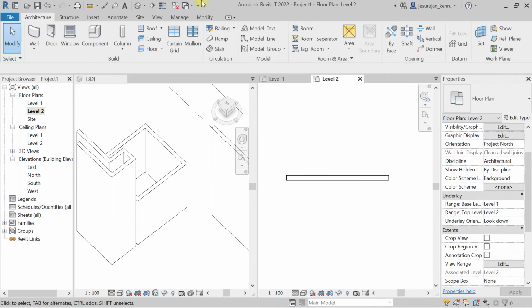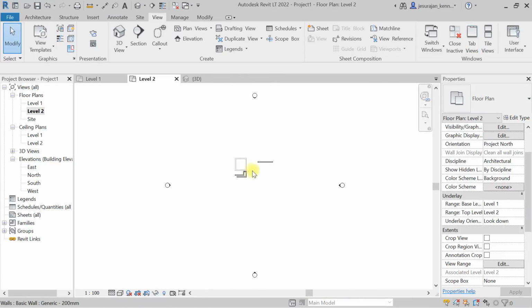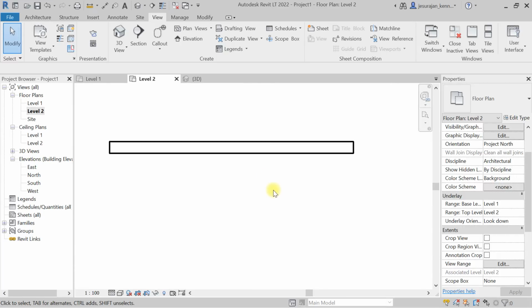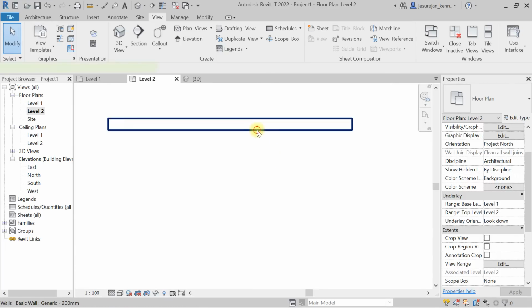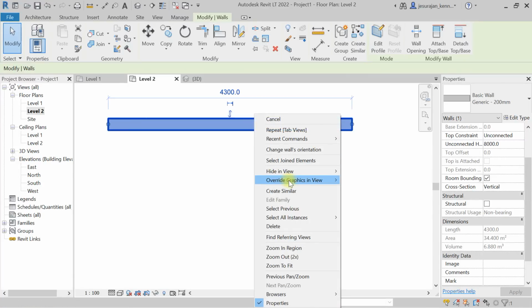Okay, so I'm going to View and I'm going to give Tab Views. So this is my main view now. Let us just focus on the wall. Here I'm going to select the wall and right click. Here I can see Override Graphics in View: By Element, By Category. Let's see the first option. Okay, I'm selecting the first option now.